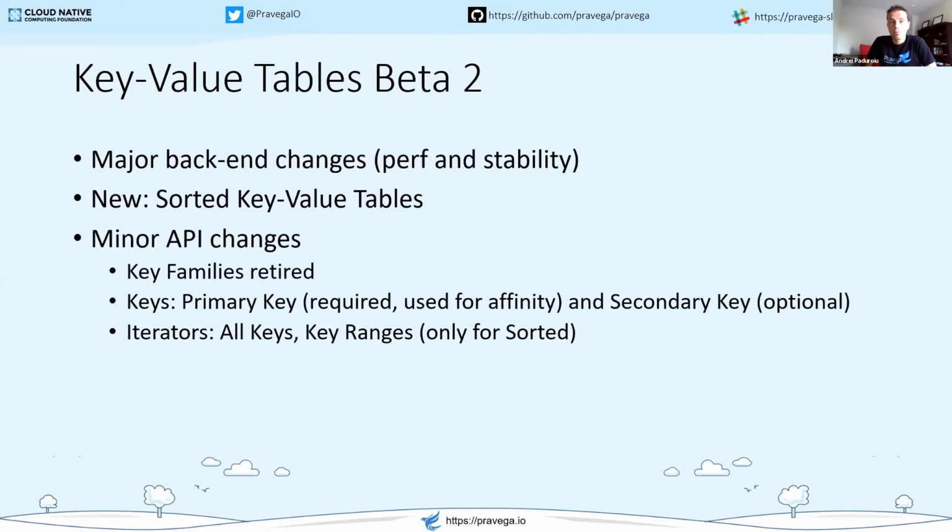There will be some minor API changes. Overall, the API stays more or less the same, but we are retiring key families. Why? We'll talk about it in a bit. And the keys are actually broken down into a primary key, which is required, and a secondary key, which is optional. Now, since we retired key families, we've replaced them with the primary key, which is your main thing, and we use that for affinity.